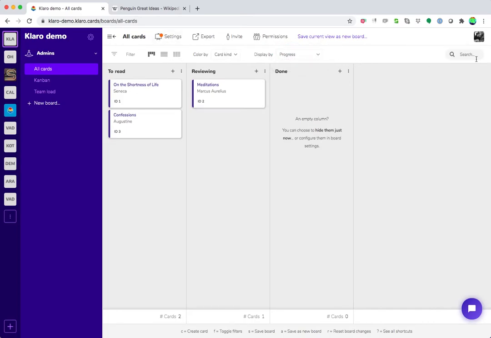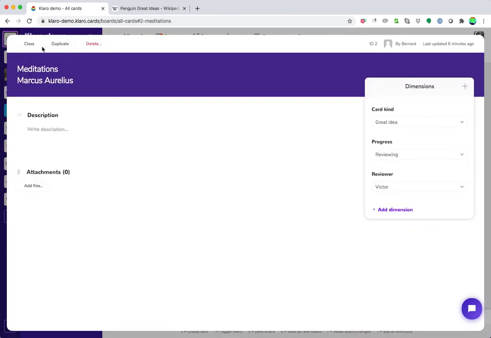On the right-hand side, there is the search box. Searching looks for both the text in the cards, here I'm searching for the author Aurelius, and for the values of the dimensions. For example, if I know that some cards are assigned to Victor and I search Victor, it will find those cards.